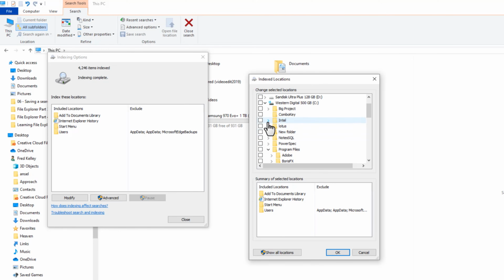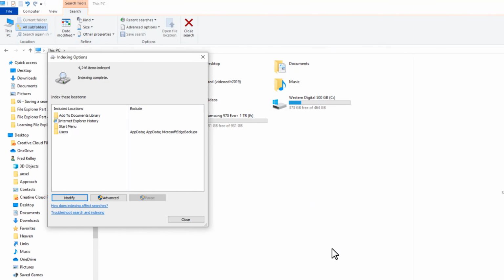If you always save your files into your normal documents folder, then you won't need to add anything else to the index locations. But let's say you are saving files to a folder called Big Project. That folder is not inside your user file area, so you can check that folder and click OK. Any files in that folder will be indexed in the background, so you can continue working and Windows will index the files automatically. Any new files that you add to an index location are automatically indexed as well.